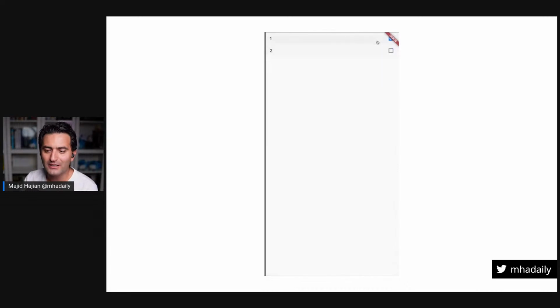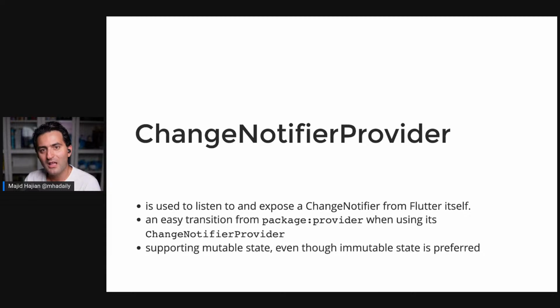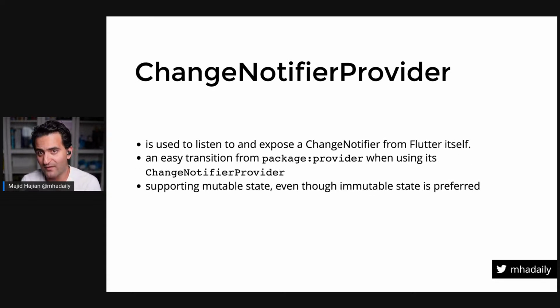Now I'm actually toggling. I have only two tasks, number 1 and 2. I'm simply changing that, and my state is also immutable. Similar to state notifier, we're going to have change notifier. If you've done any Flutter so far, you perhaps are familiar with change notifiers. It's the same thing from Flutter itself, and you perhaps use it in provider. If you've used provider package before, it's going to be pretty familiar to you as well.